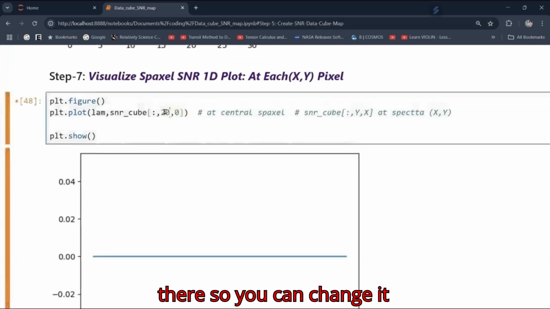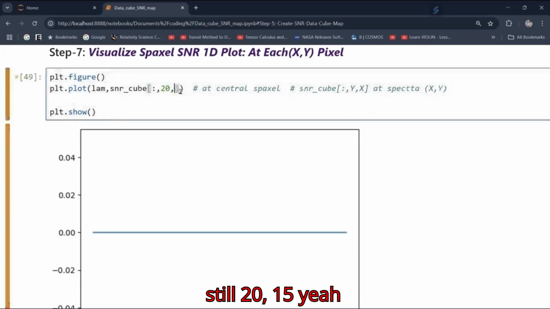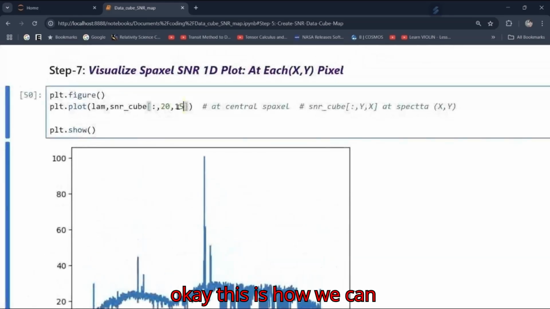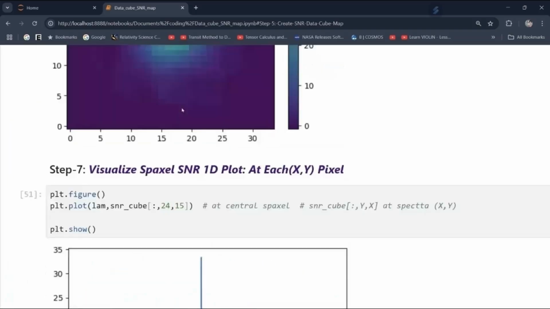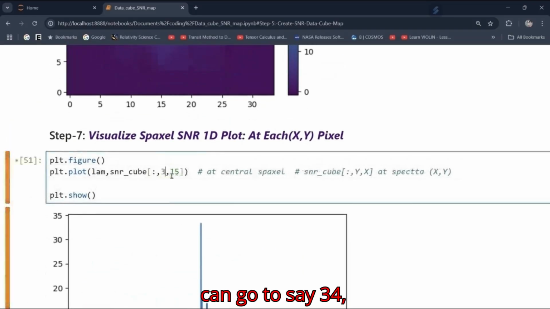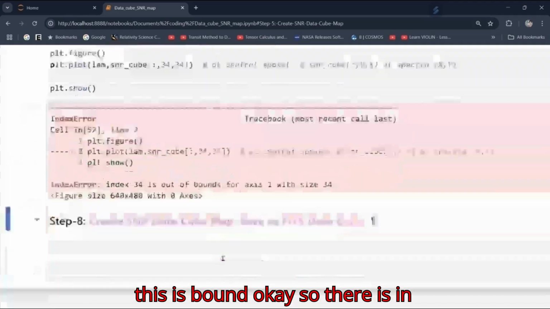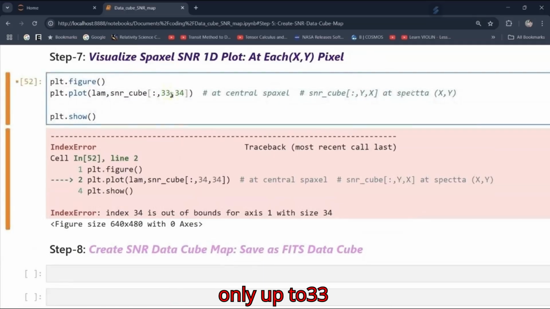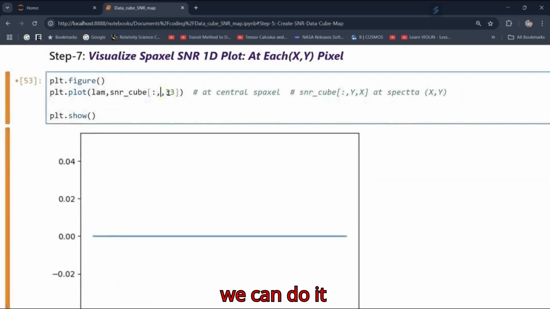So you can change it to 20, still nothing. Say 2015. Yeah, there is something, some lines are visible. Okay, this is how we can do it. 24, 15. You can go to say 34. See, this is out of bounds. Okay, so in Python there is 0, so it will go only up to 33 aspects, right? So this is how we can do it, right?